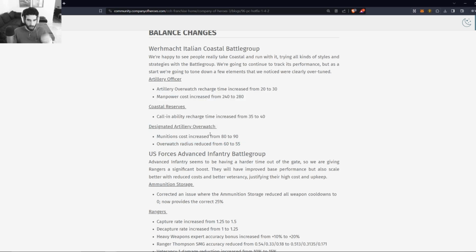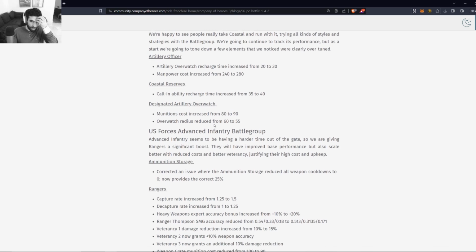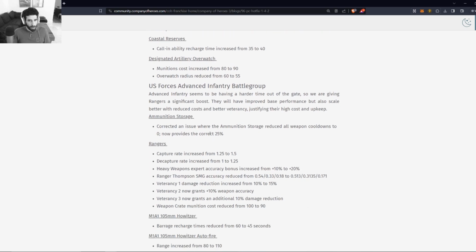Overwatch is extremely strong, and you can actually use this on a bunker that's not complete, I think, which is also really good because you could be building the bunker and getting attacked and then call it in. So hopefully they fix that in the bugs.